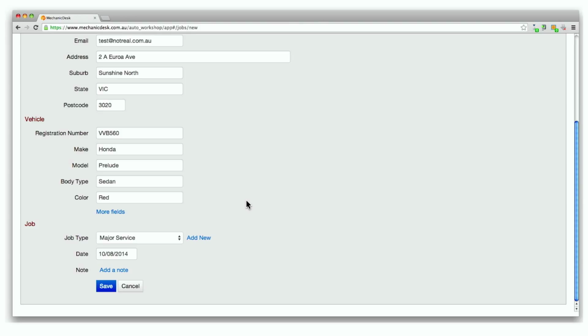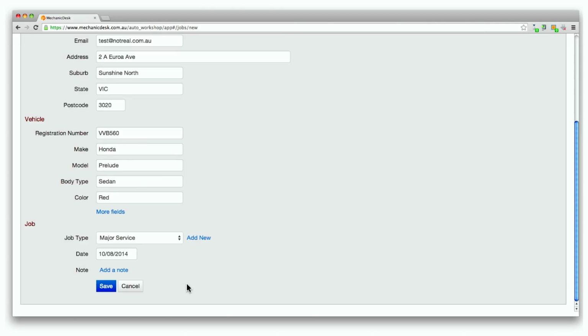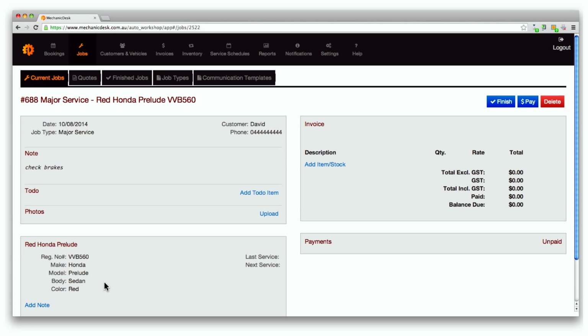Once the customer and vehicle details are entered, click on the pop-up menu for job type to select an option from the list. If you do not see a suitable job type, simply click on the Add New button to create one. Select a date and create a note to add any specific requirements to that job. Click on Save to be taken to the job page where your new job will be displayed.